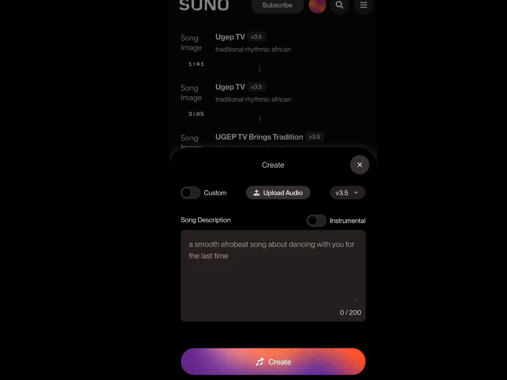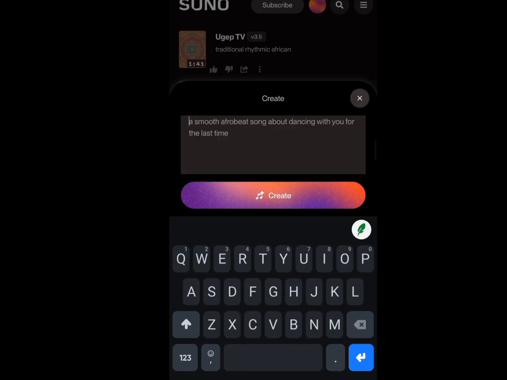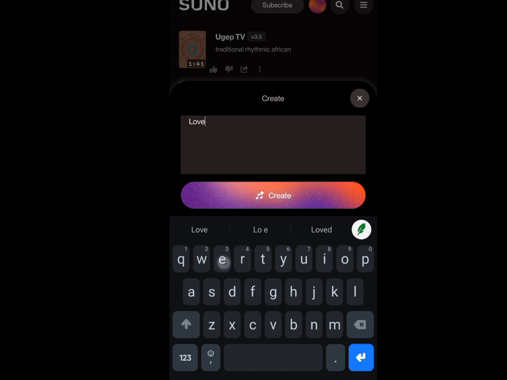Now you give the app a prompt. Let's assume I want to create a love song. I'll just give it a prompt. Love song titled My Heart. Then click on create. Wait for it to load.